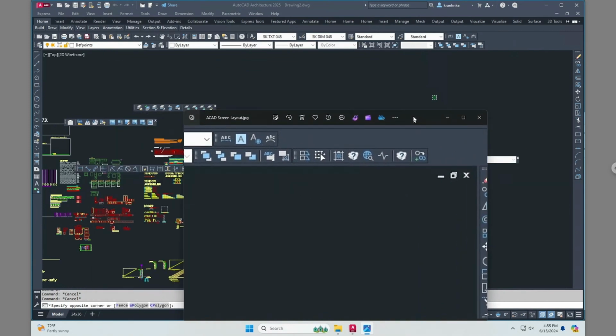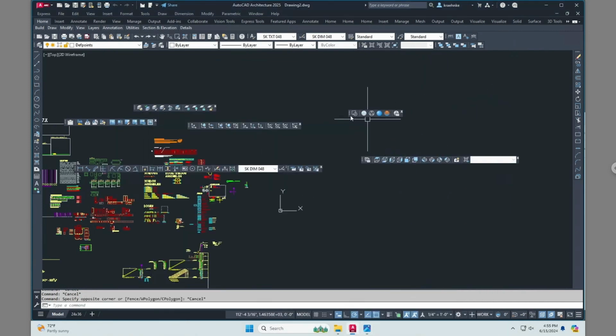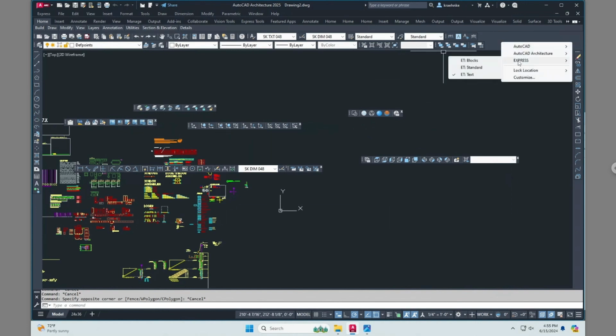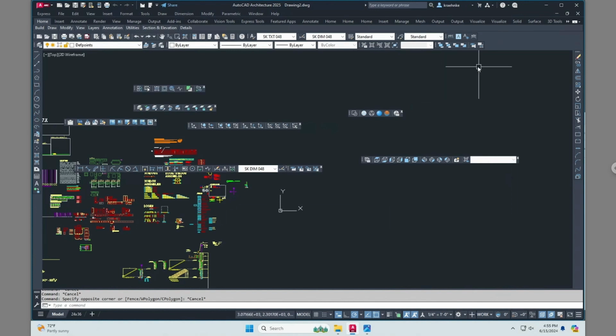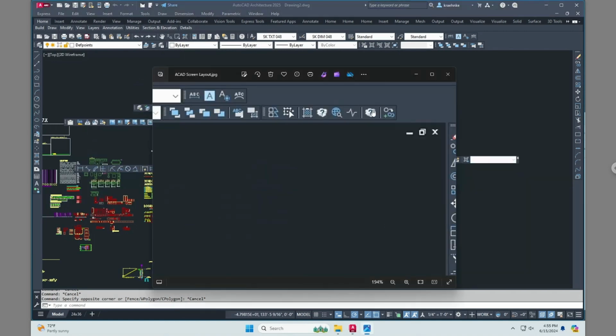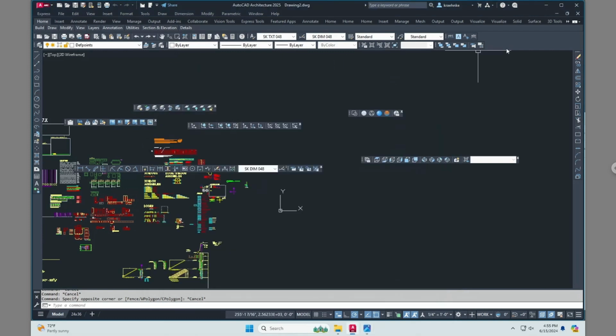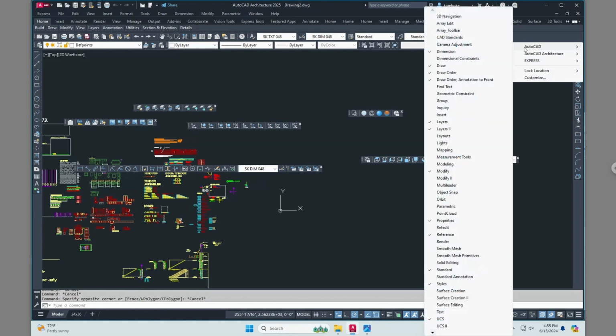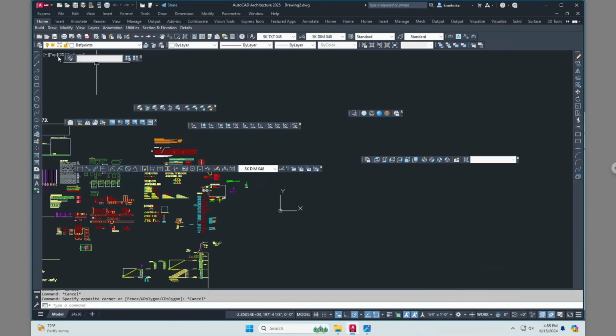Oh, then those are the express tools, right? Where are those? What express tool? I don't think I turn those on. Standard? Nope. What's the other one? Oh, those aren't them. I think those must be the array tool. We'll have to look. Is that what the array looks like? Nope. I'll have to find out what that is. I'll have to open up my other AutoCAD.